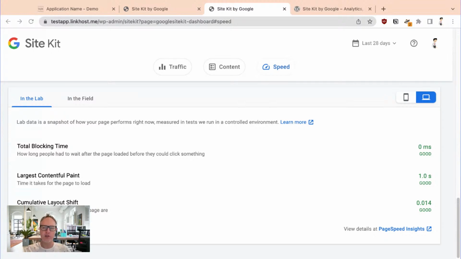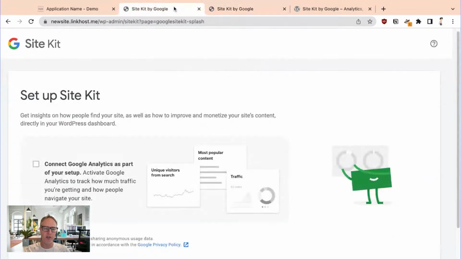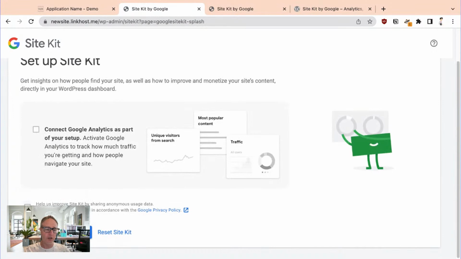The team did an amazing job on this, getting this all plugged in here. Super amazing job. And I can show you what the process is for setting up the SiteKit too while I'm waiting for more questions.